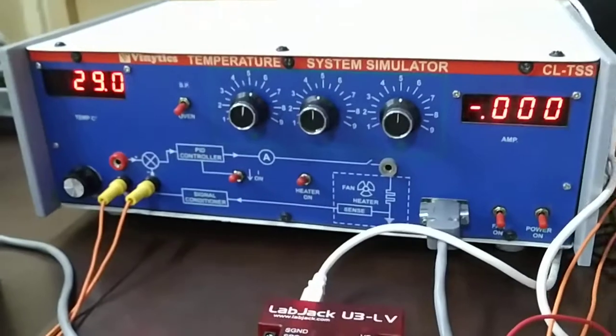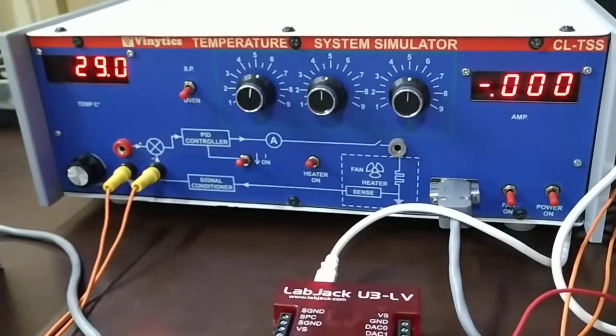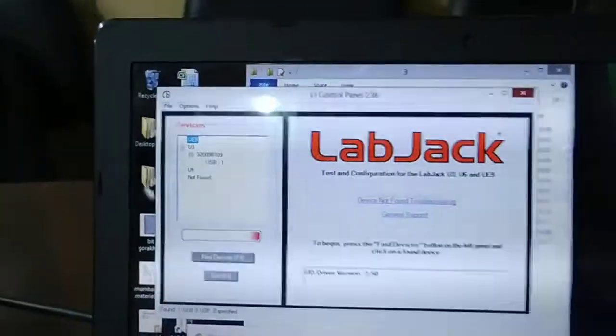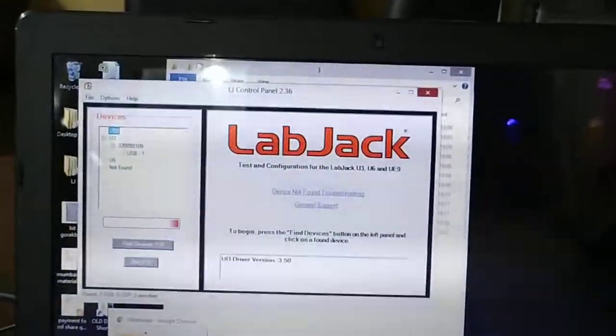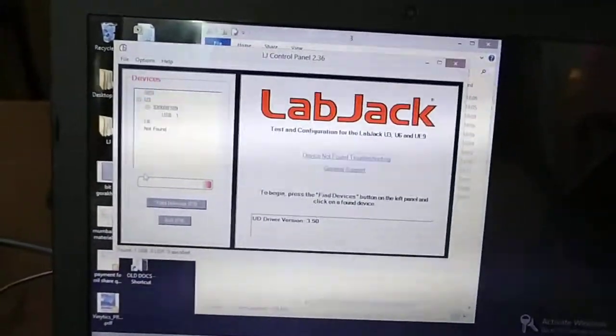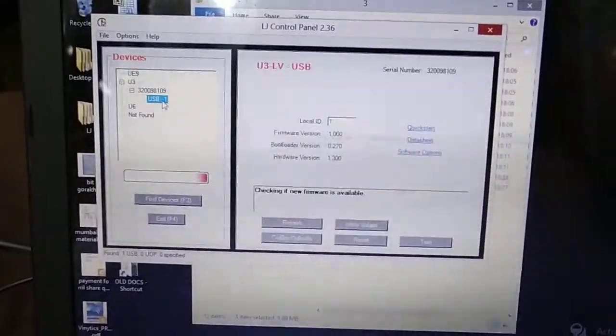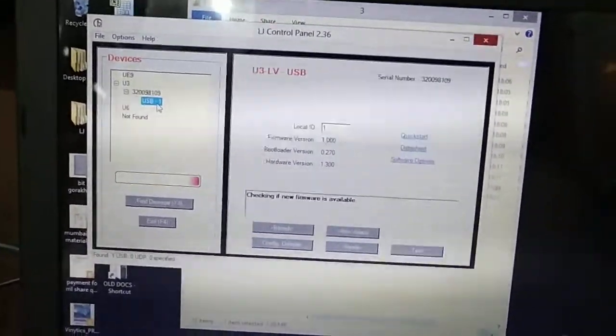We are now starting the temperature system simulator with our LabJack. In our LabJack software, after installation, first you will have to start with LJ in your applications. First you will have to start LJ Control Panel. In this, your computer has to detect the LabJack.